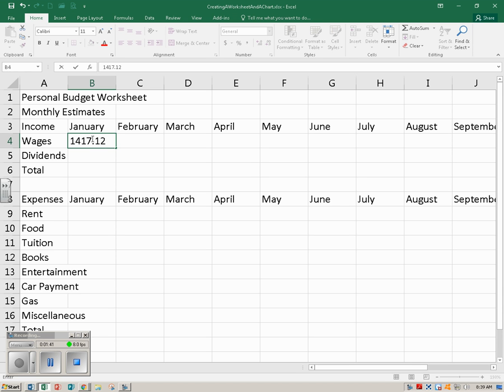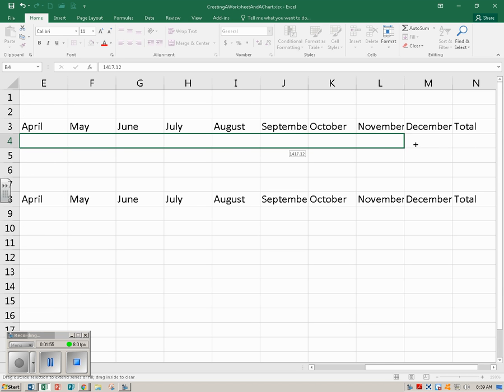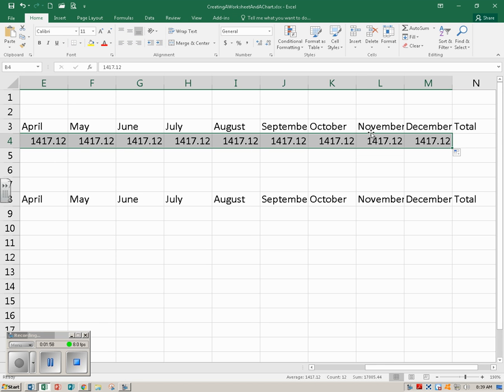and it looks like that amount is the same wage amount for all of the months of the year. So I am going to grab that little handle and pull that over until I get to December and drop that, and it just copied all of that for us.